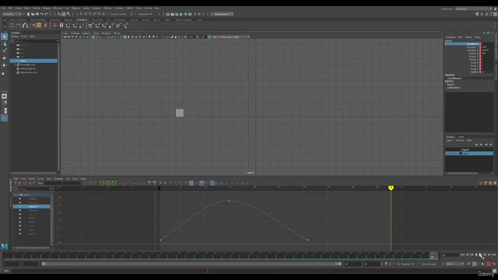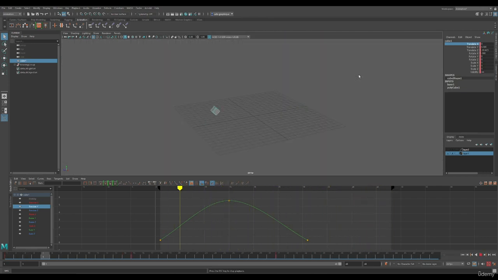Okay, that was the overview of our graph editor. Now you should spend some time playing with the cube, getting more used to Maya, and trying everything that we've covered over these few lessons. Try to set some keys. Move them, delete them, play with the curve shapes. Get a feeling of how these changes affect your animation.